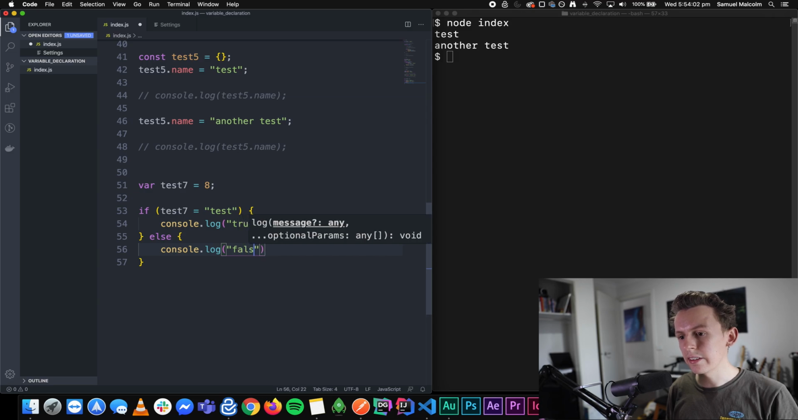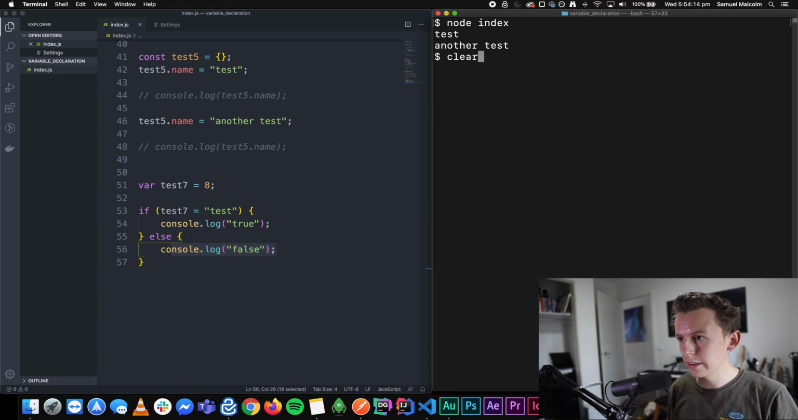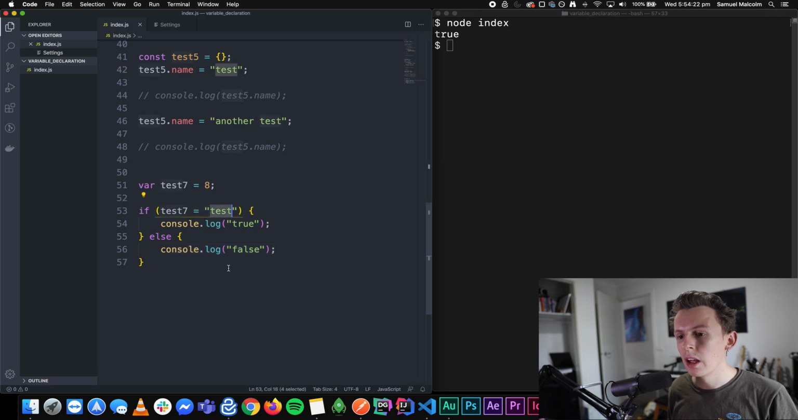So basically this is going to evaluate this if condition. If it's true, it's going to log true. If it's false, it's going to log false. Test7 is equal to 8, so test, does it equal test? We expect it to be false. So if I clear this and I run node index, we get true, but test7 doesn't equal test.